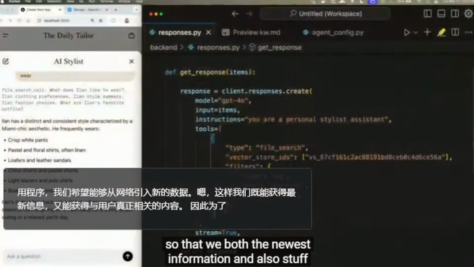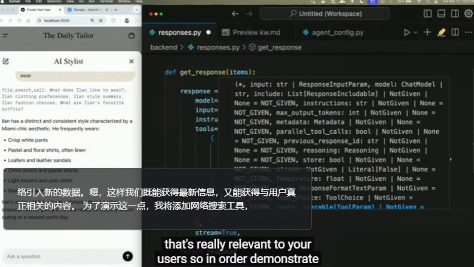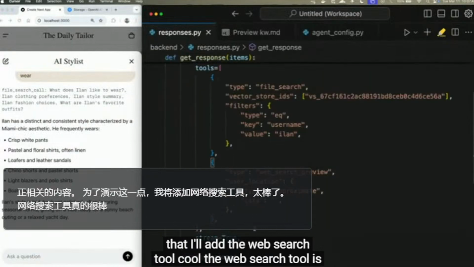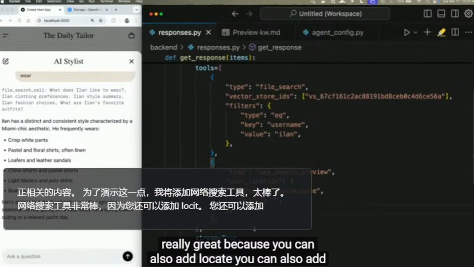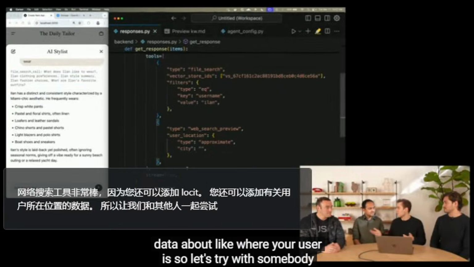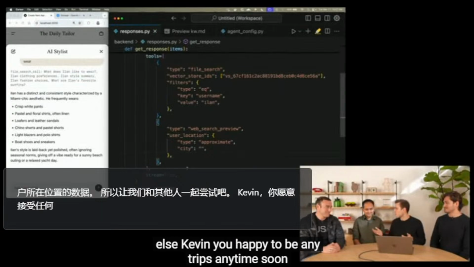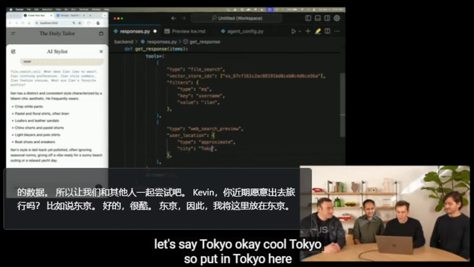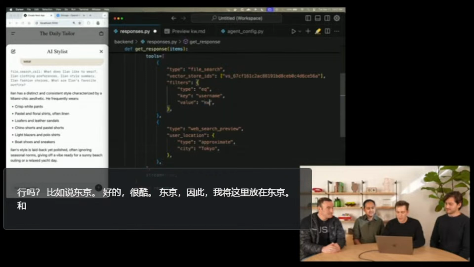So in order to demonstrate that, I'll add the web search tool. Cool. The web search tool is really great because you can also add data about where your user is. So let's try with somebody else. Kevin, are you going to be taking any trips anytime soon? Let's say Tokyo. OK, cool. So I'll put in Tokyo here. And we'll swap in Kevin.